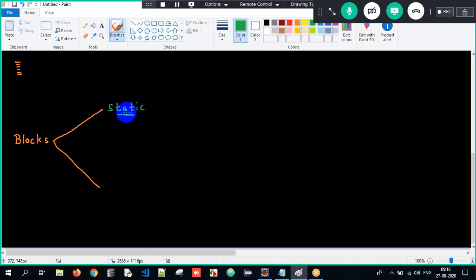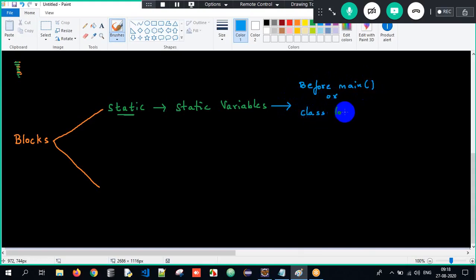What are static blocks? Static blocks are a set of instructions used for initializing static variables. Now got the clarity? When does the static block get executed? Static blocks will always get executed before the main method, that is, during class loading time.